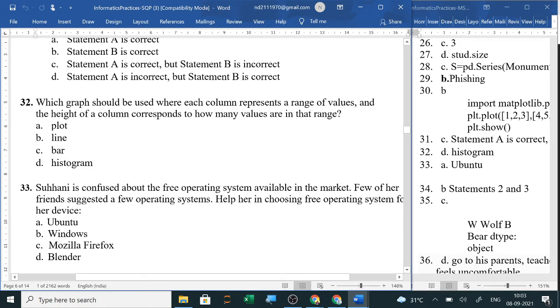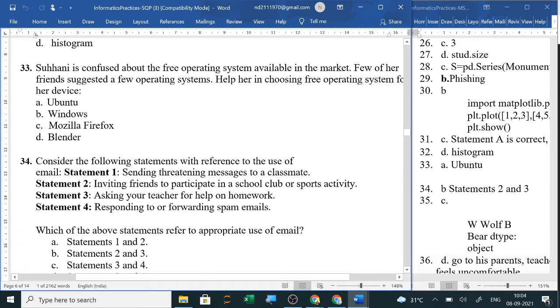Next, 32. Which graph should be used where each column represents a range of values and the height of a column corresponds to how many values are in that range? Range. Ma'am, histogram. Histogram, D, yes. Wherever range is there, histogram.